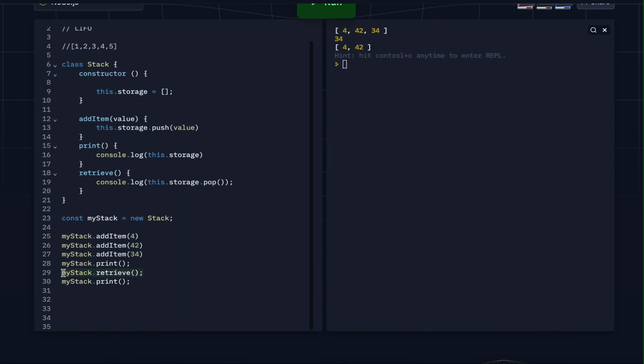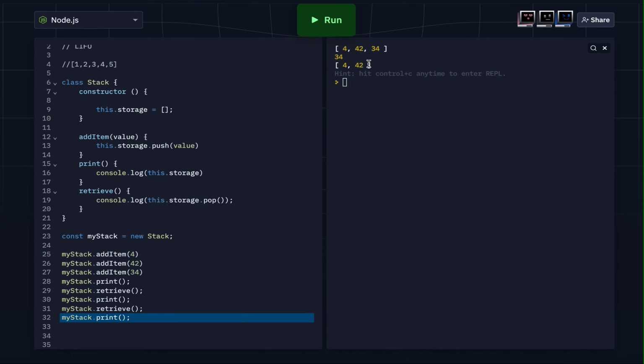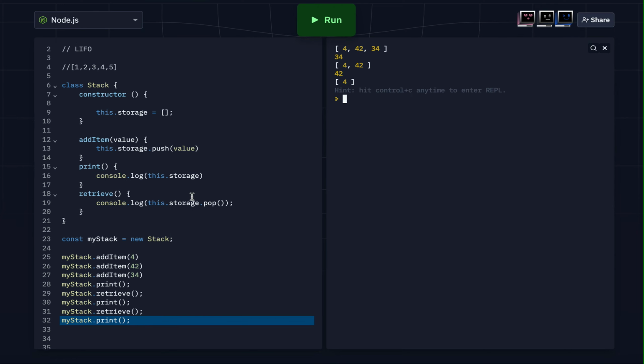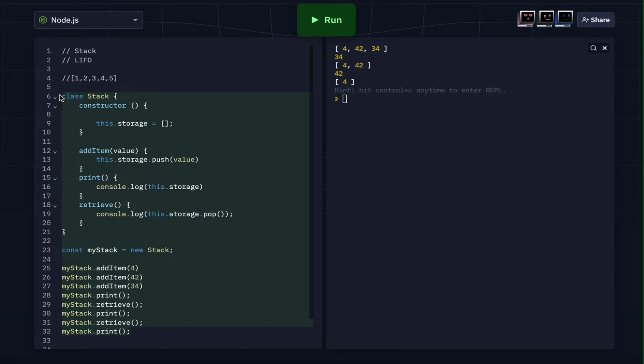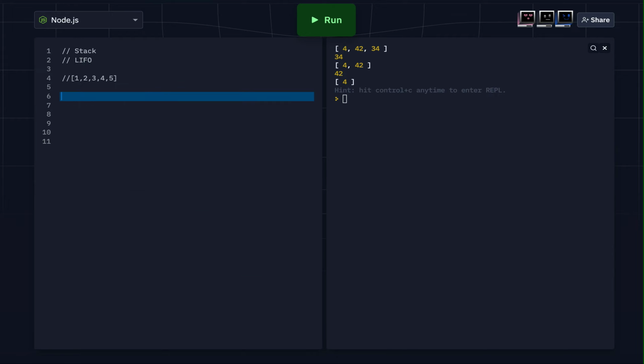Let's run it one more time. So I'll say retrieve, and then let's print what's left. Because it's going to grab the last item, we would expect it to grab 42, and it does. Okay, cool. So that is how you would make a stack using ES6 syntax. And let's go back to just a functional class. So pretty much the same thing, honestly.